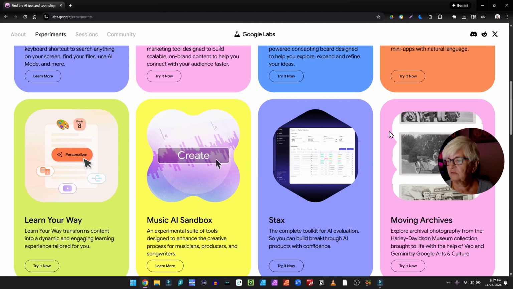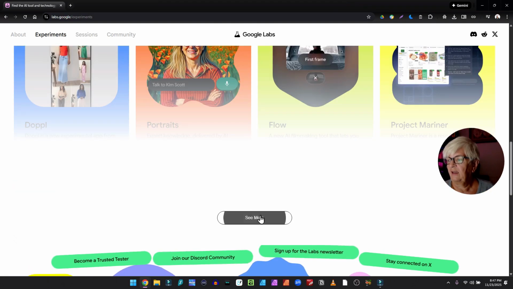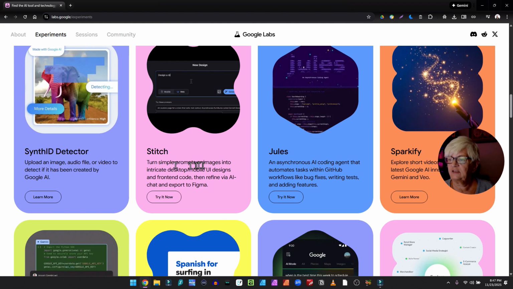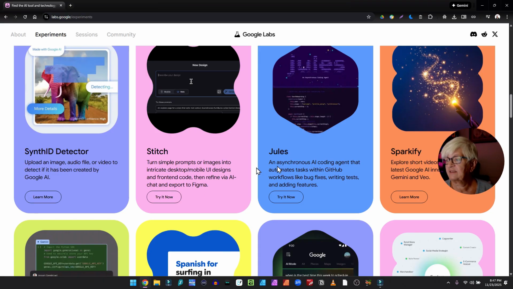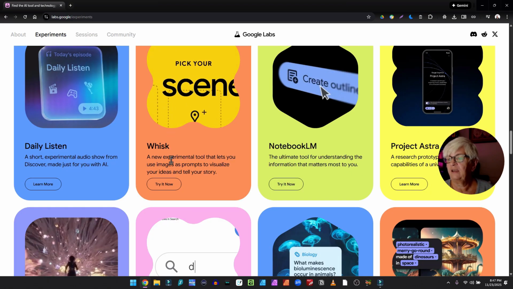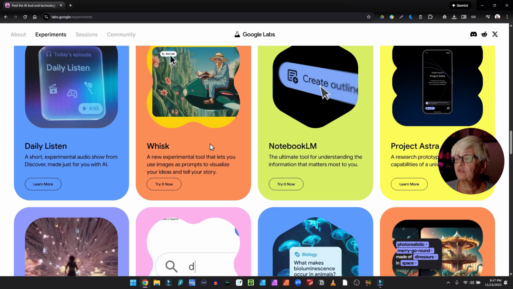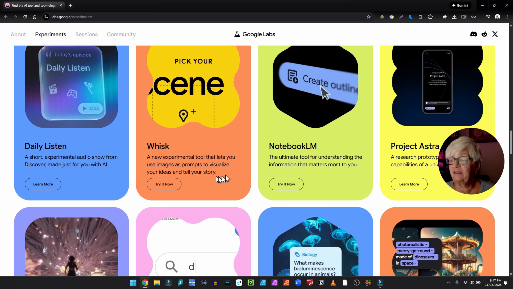We have a lot of different things. Music, AI, sandbox. We have Flow, including VO3. We have Stitch, where you turn simple prompts and images into desktop or mobile UI designs. And down here we find Whisk, a new experimental tool that lets you use images as prompts to visualize your ideas and tell stories. So that's where we are heading today.